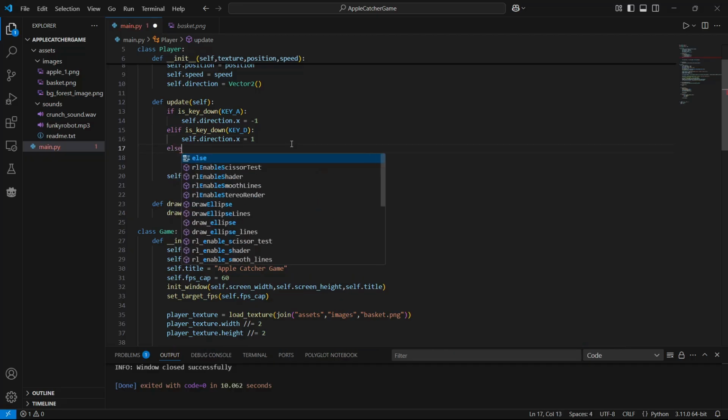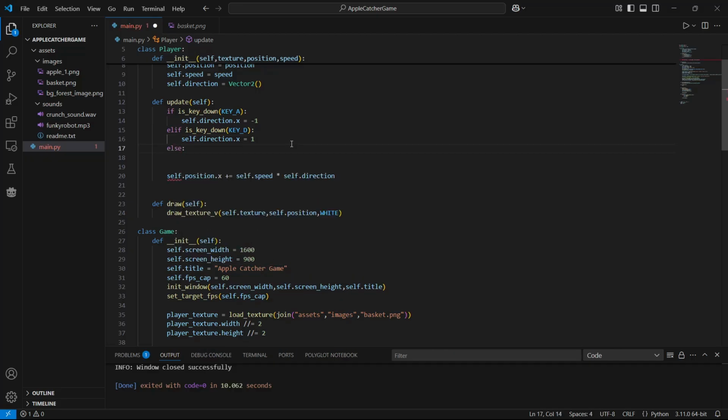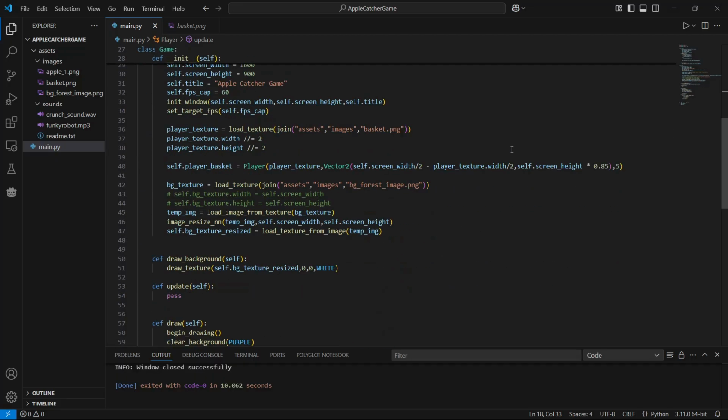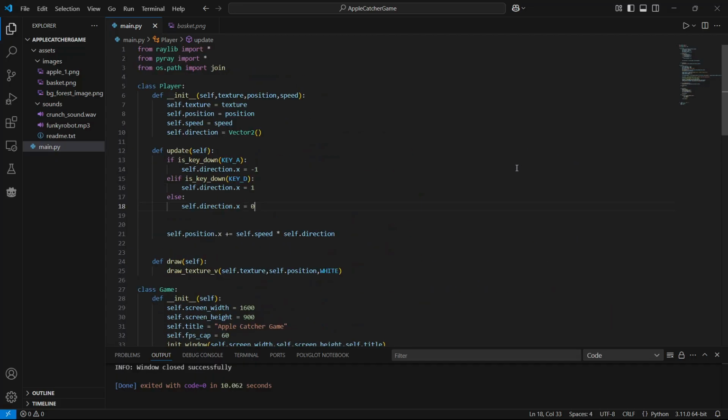And else, self.direction.x is going to be 0. So in order to reset it to 0 whenever we let go of the button.